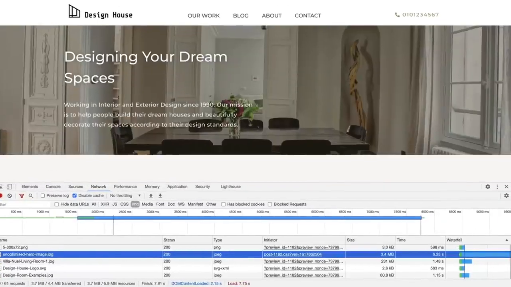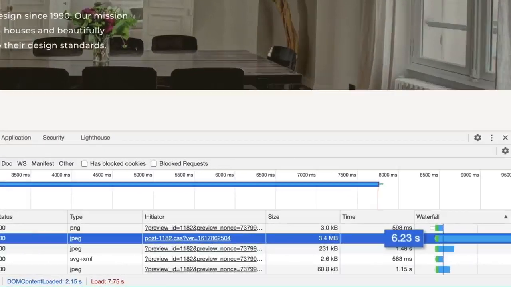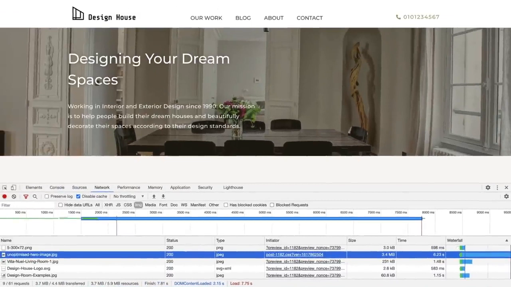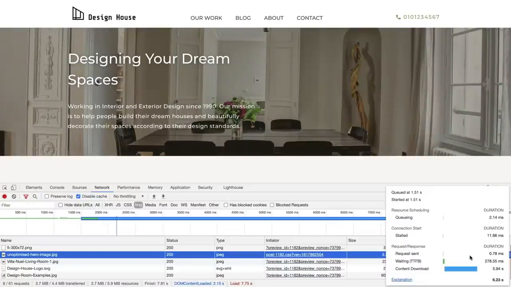As you can see, our hero image has taken 6.23 seconds to load. Bear in mind that Google recommends your entire page should load in less than 3 seconds, so this isn't a good start, and it's only one element of many which need to load. We can also see that the file size is 3.4 megabytes, which is far too large for an image on a web page. And if we click onto the waterfall stat, we can view in detail a little more information about our image and how the entire load time was calculated.